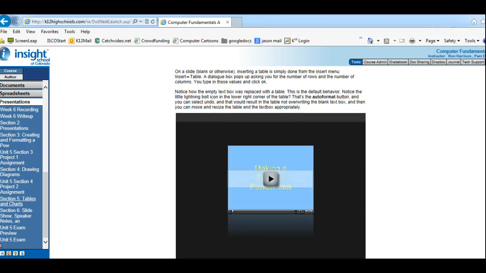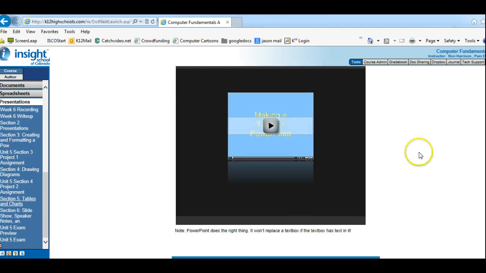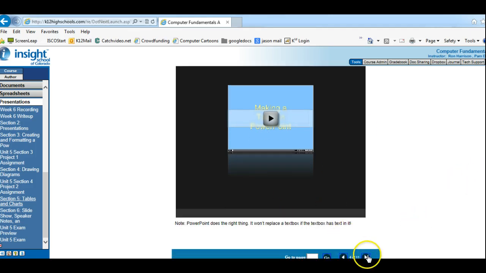Now this is a little tutorial about inserting a table. So it's at the insert menu at the top of PowerPoint, insert table, then you would tell it how many rows, how many columns. So watch that just to see how to put a table in, because you might want to put a table in your project too.